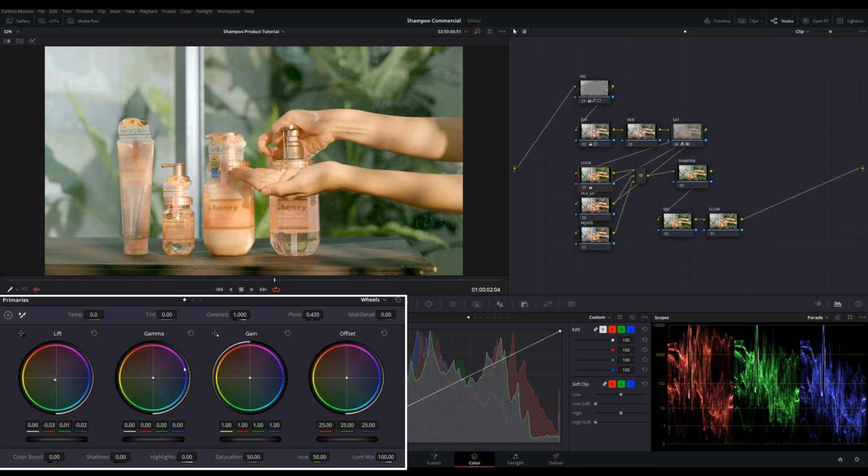Next, we'll go into the gamma and push a little orange in. But don't just look at the orange, look at the skin. You should be able to get the skin where you want it to be. Nothing else in the frame matters at this point, just get the skin at where it should be.